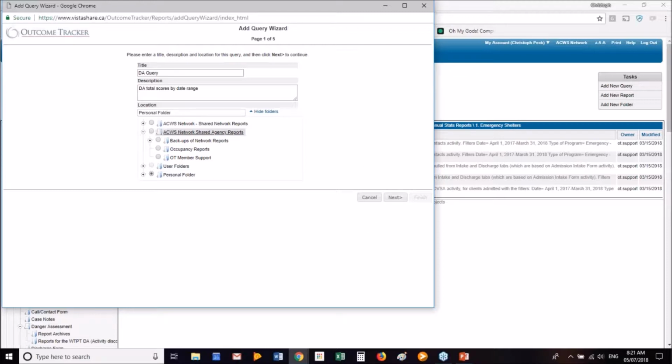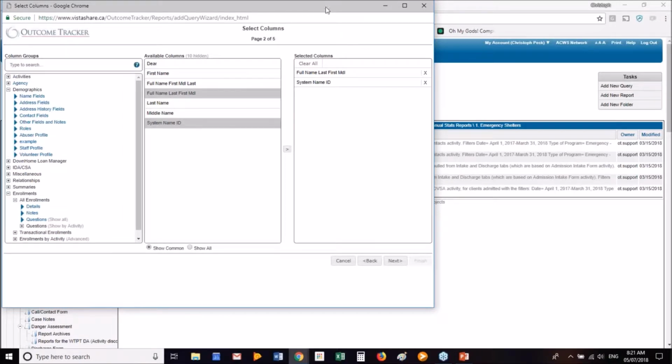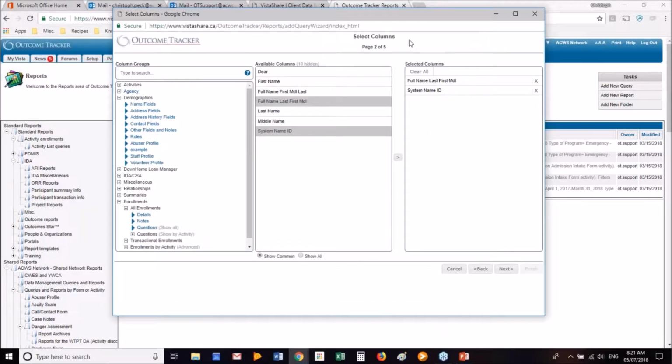So personal folder next. All right, this is where you build your columns. The columns are what you want, the information that you want to show up in your query.